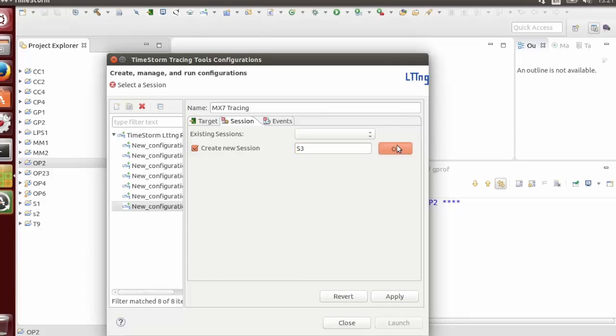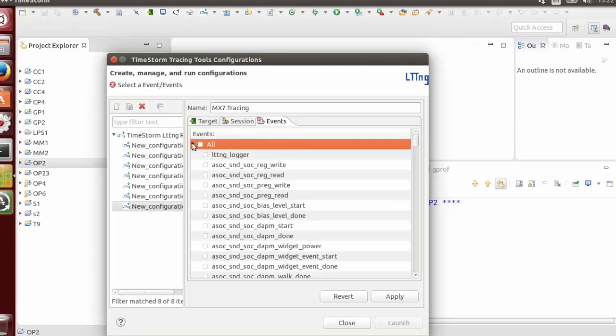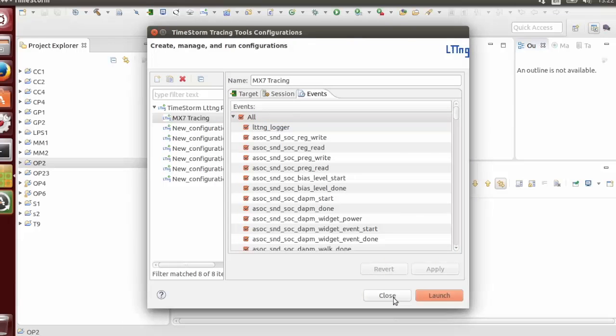That's going to create a session for the tracing, and you can see that it showed up above. The events panel allows me to inspect which events I want to trace on. If I expand all, you can see that there are many different events that I can trace on. I'm going to select it all. So I want to capture the trace of my entire system on all available events.